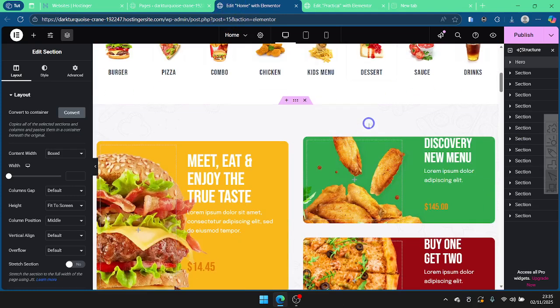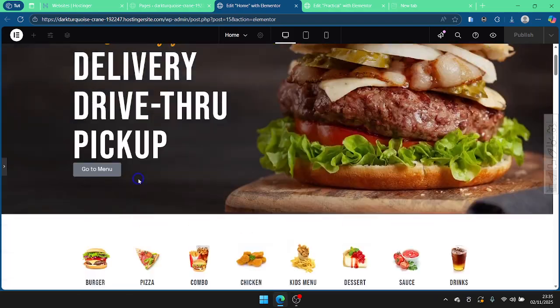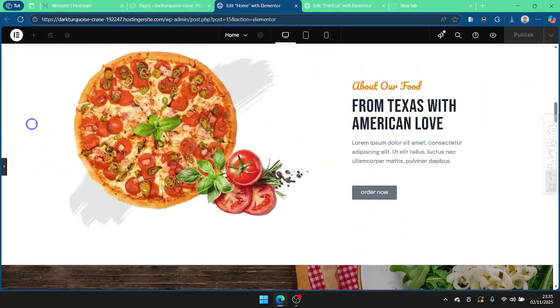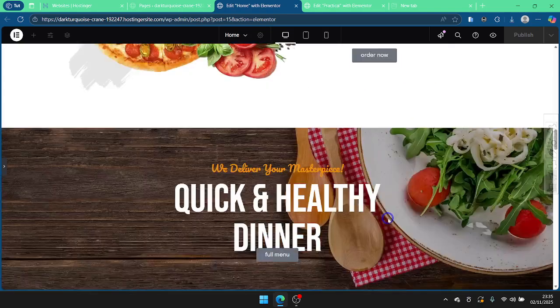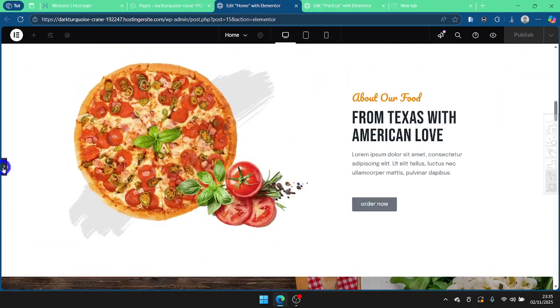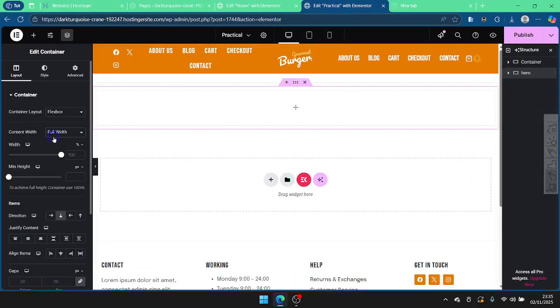You know, it's a hero section. Let me show this. You can see that this one is full width, you cannot see anything at the sides. But this one, you can see there's space here and there's space there. So this one is boxed. We want it to be full width, not boxed. So you choose full width here. Then the width is 100%, of course.